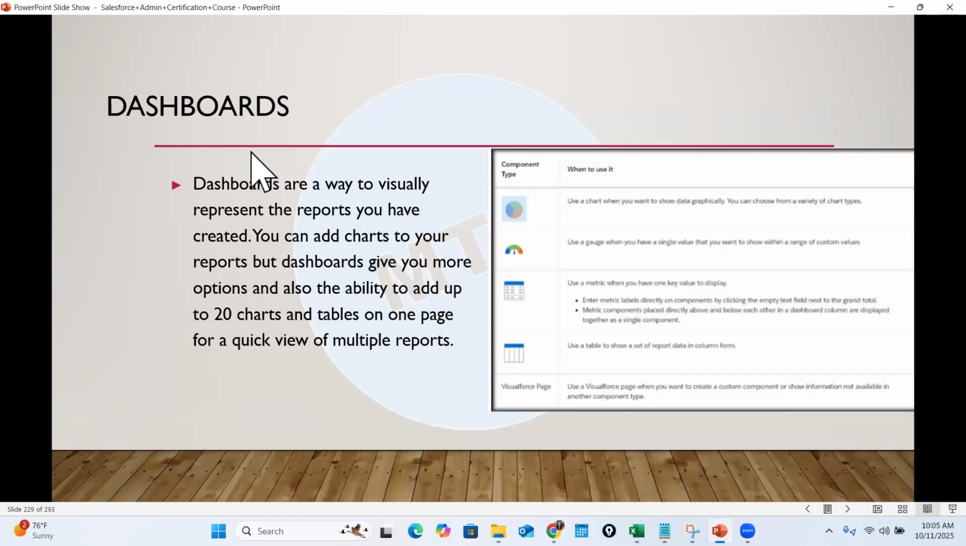In the previous sessions, we talked about reports. Reports were 4 different types: tabular, summary, matrix, join report. But sometimes people don't have the time and they just want to have a visual representation of that report. So in that case, we create something called dashboards. Dashboards behind the scenes are nothing but a report. Dashboards are a way to visually represent the reports you have created.